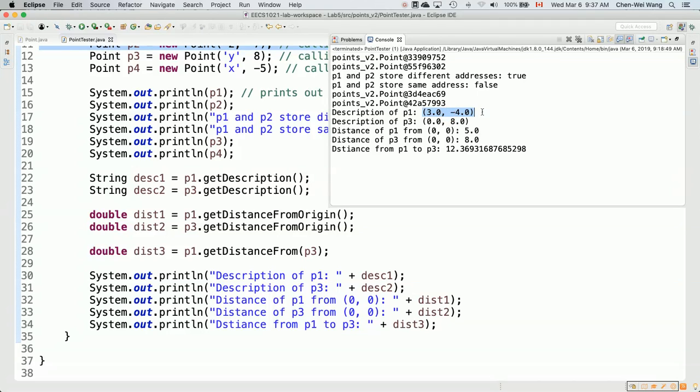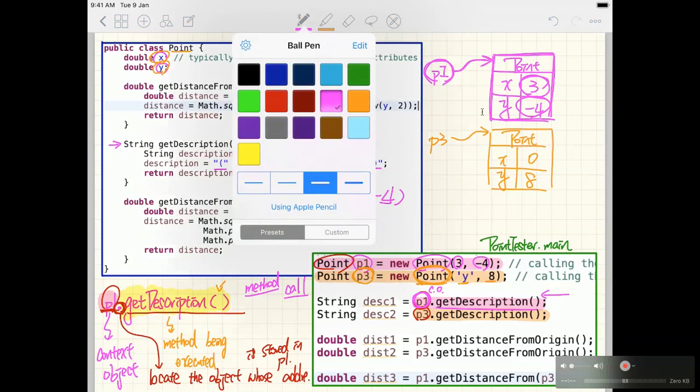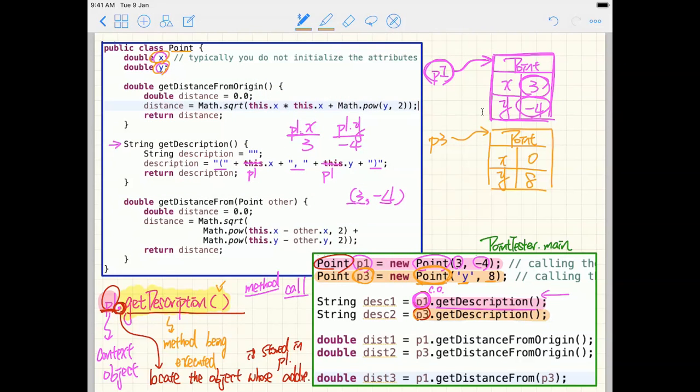Let's not worry about the .0, okay? You get the idea. Okay, what about the second call over there? When you look at the second call over here, you can see the context object is now P3. So now this is the context object, and we're calling the same block of code with the name getDescription. That means we're calling this particular method for the second time.